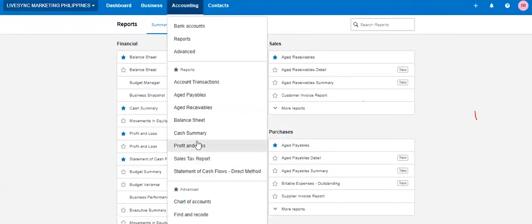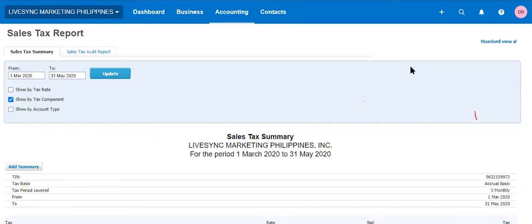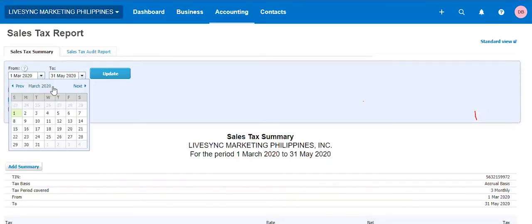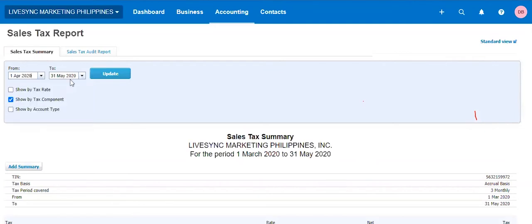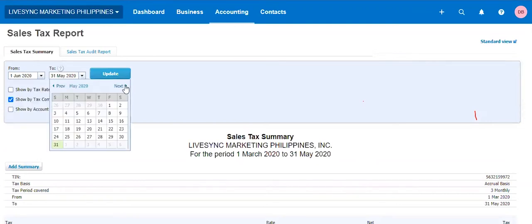Now, I would want to go to the sales tax report. In the Philippines, we will call this a VAT report, or if you are doing percentage tax, that is also applicable for you. What it does is, if you notice when we're doing data entry, it will always ask us what the tax is, right?